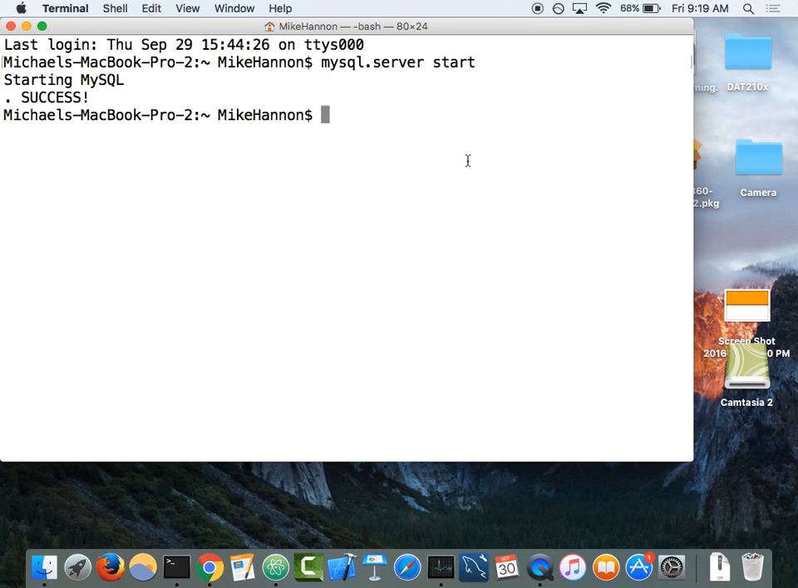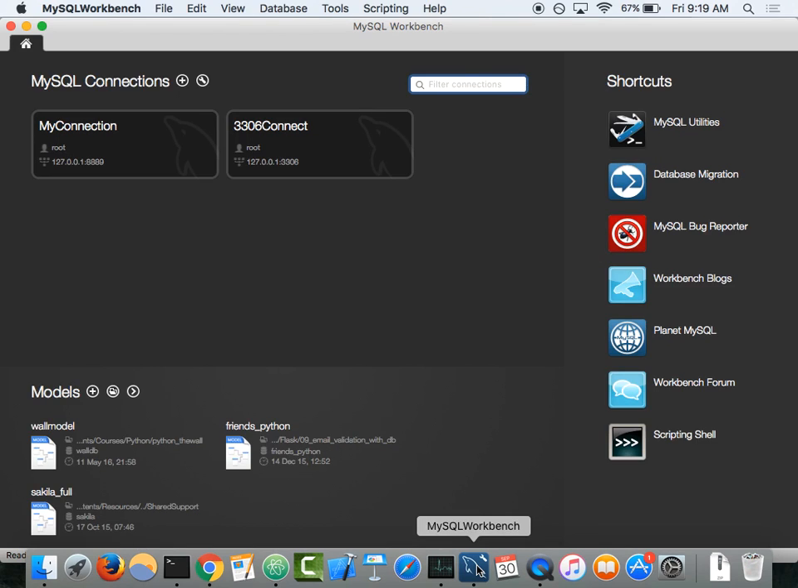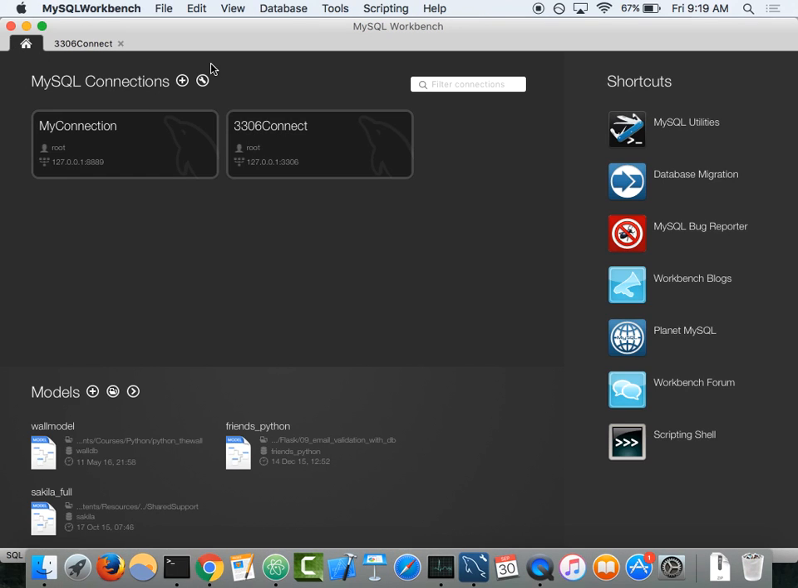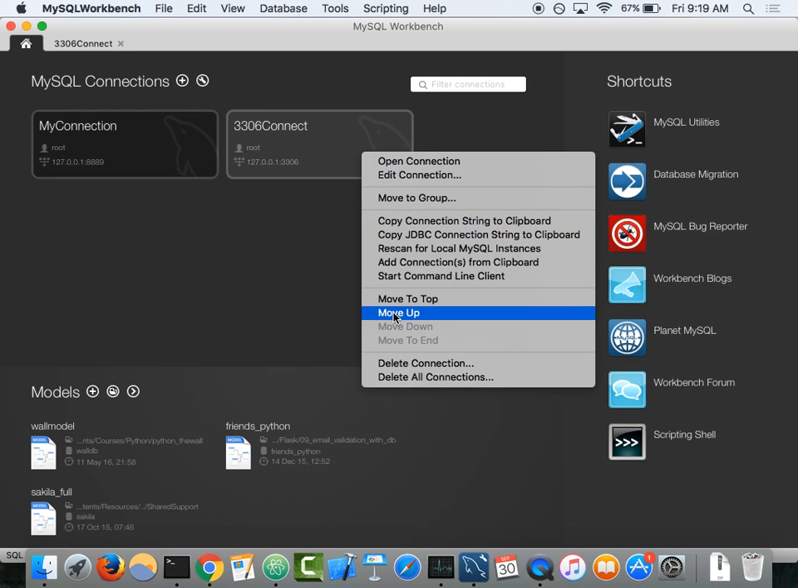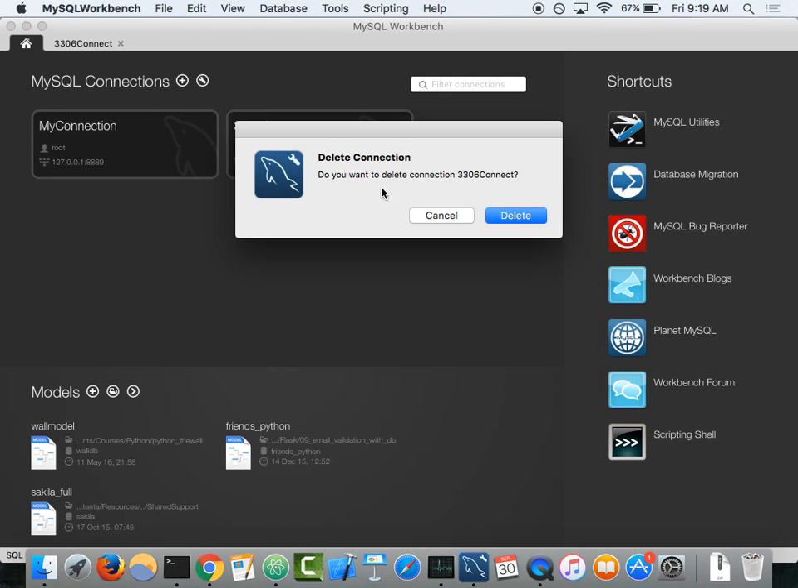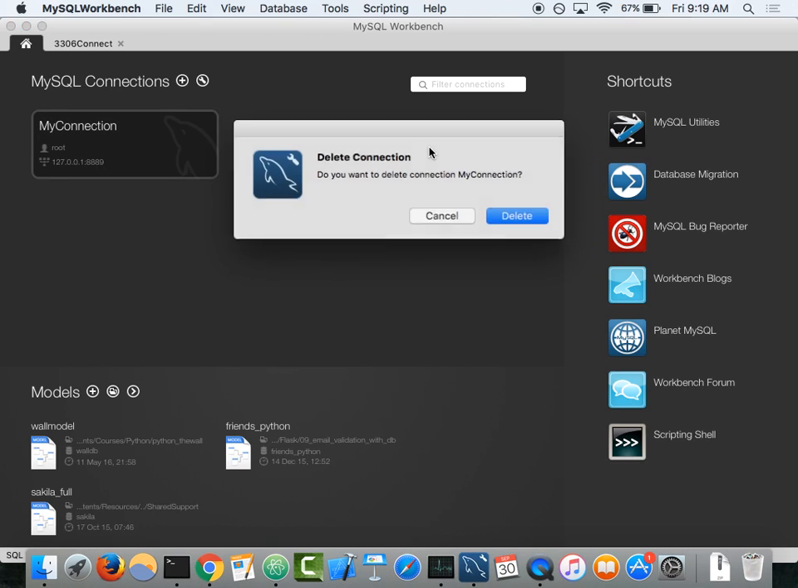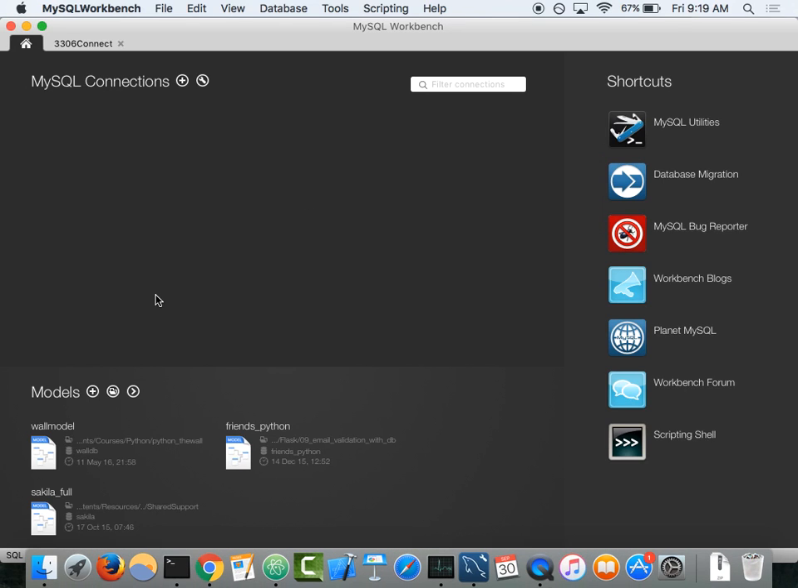So all you guys have to do if you've installed MAMP is click on the little elephant and turn on MySQL server. Now there's the MySQL workbench, which I'm just going to turn on here. And I'm going to just delete these two. Oops, sorry. We'll delete this connection. Delete. And I'll delete this connection. Delete. All right. So then I'm going to add a new connection.